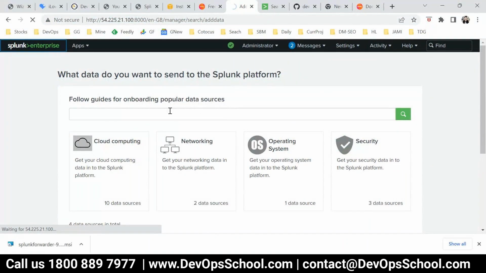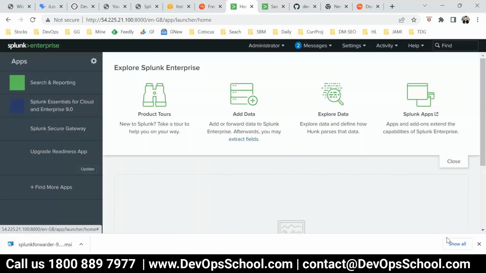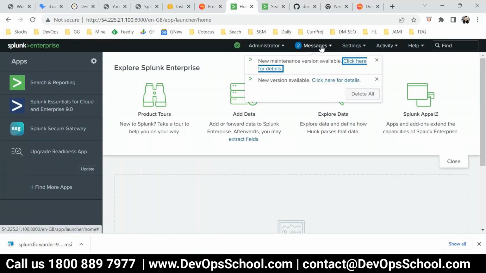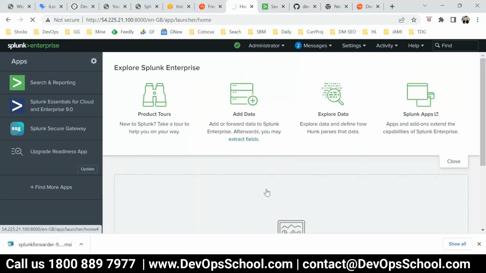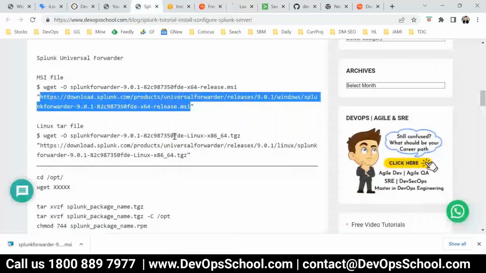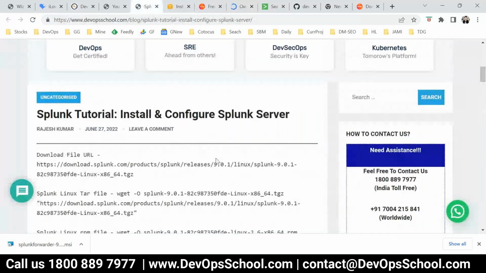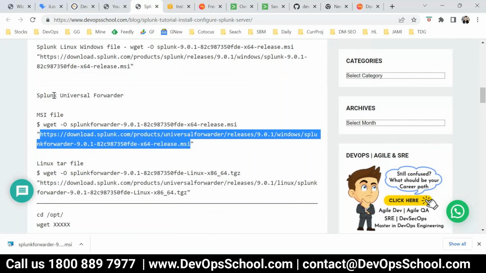And you can check the forwarder under this setting, monitoring console. Okay, so how to add a forwarder step by step, I have also documented it. Just let me show you.